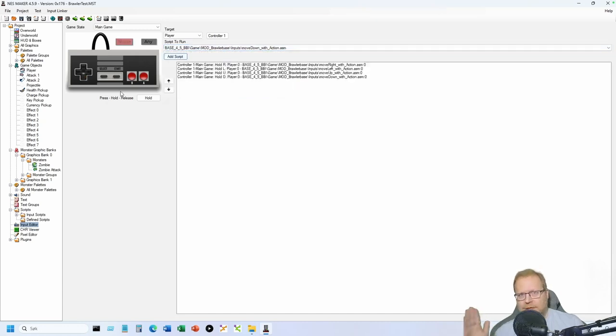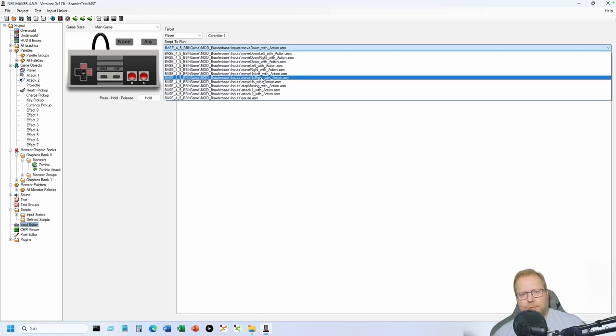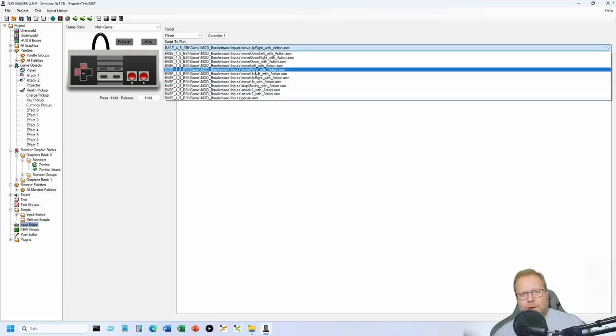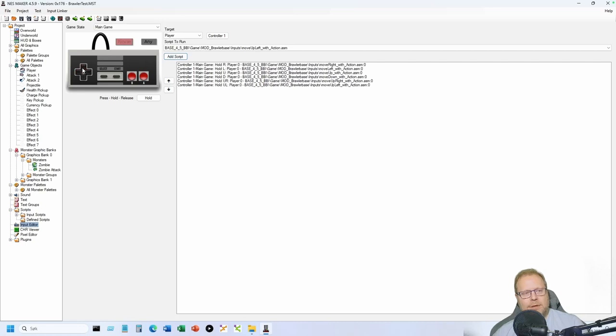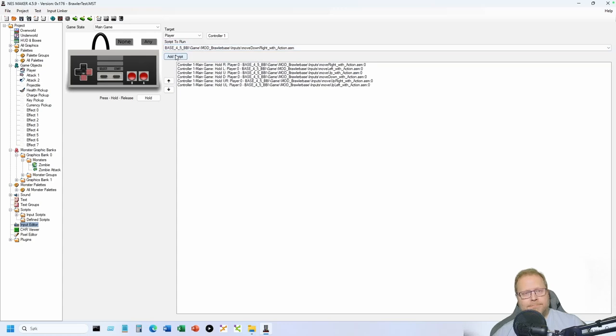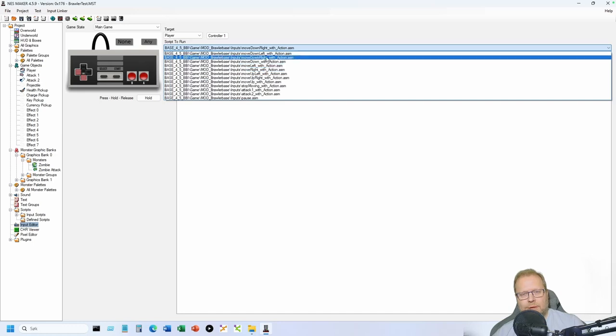And now the diagonals. Remember, like I said in the adventure module, when we're doing diagonals, it's important to set this up in the correct order. So first up, down, left, right, and then the diagonals. So hold up, right. Then we say move up, right with action. Hold up, left. Move up, left with action. Hold down, right. Move down, right with action. And hold down, left. Move down, left with action.